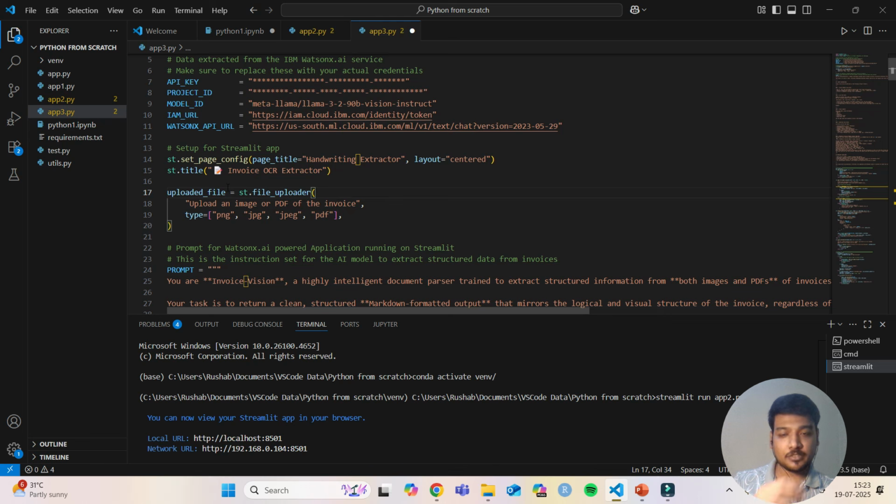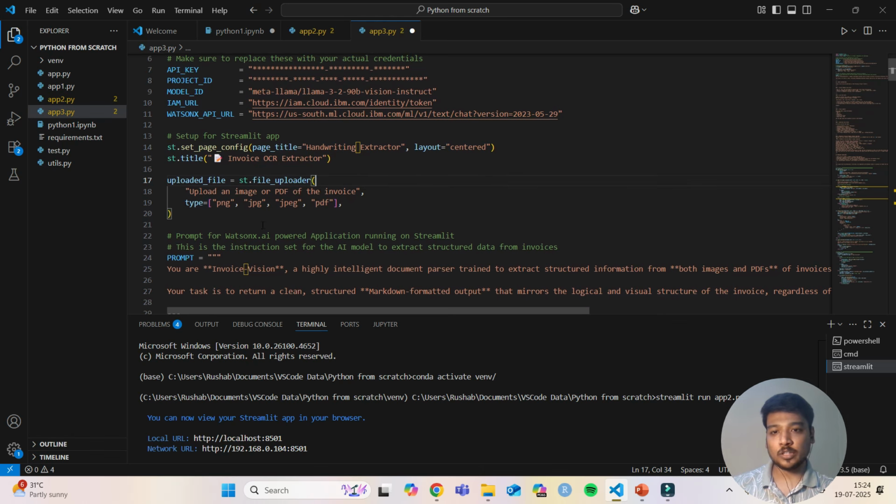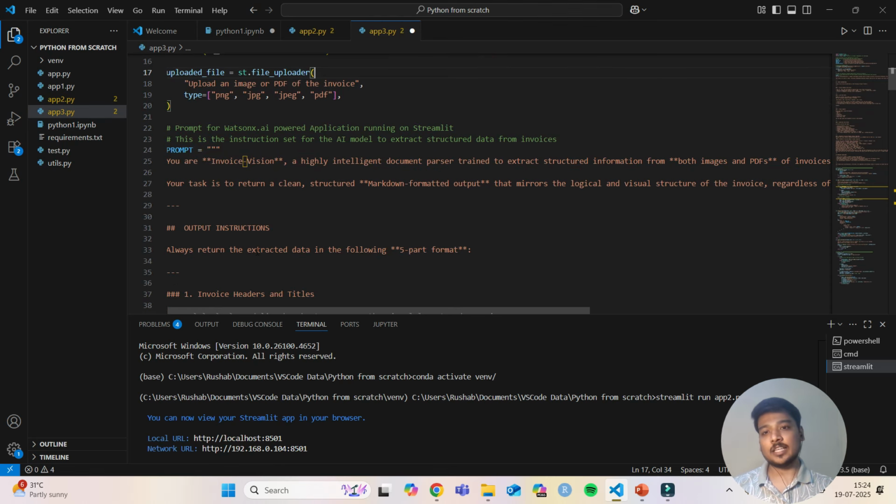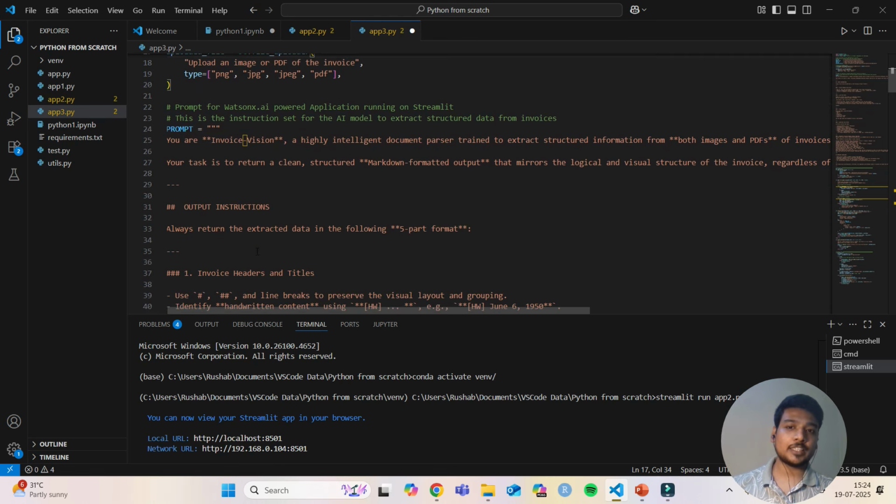So basically, I am over here. I have set up the Streamlit application that I have created. The title is handwritten extractor, layout is centered. I have named it Invoice OCR Extractor. Over here, we can upload the file as PNG, JPG, JPEG, and PDF, as I've spoken before as well. Then I have given certain prompts that the solution needs to follow.